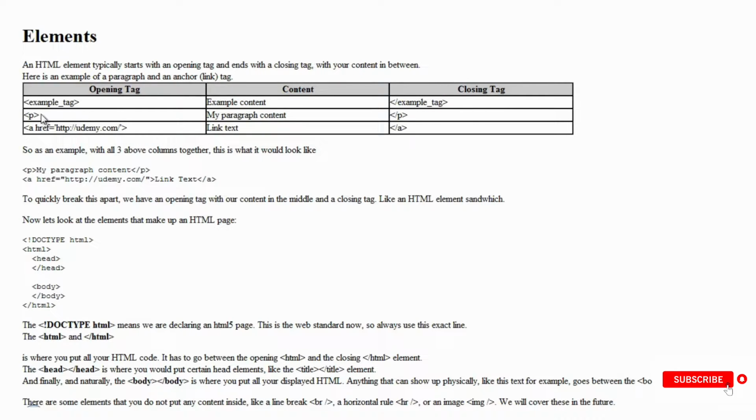So as an example again, we've got an opening paragraph tag, my paragraph content, and then closing tag. And just one more, we have an anchor. A is the link, that's the link element, and then our link text, which is what it'd show up as, and that's what you would click to bring you to this page. We'll do links more in the future. And then our closing tag.